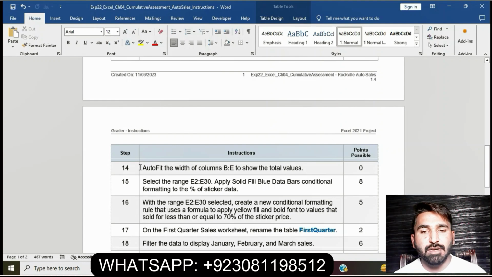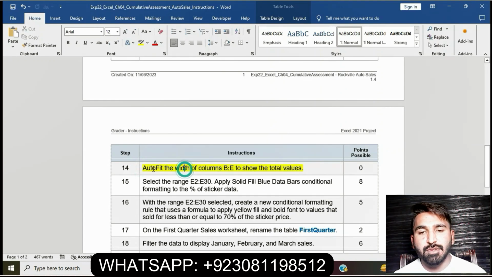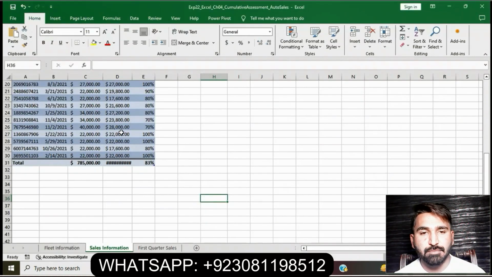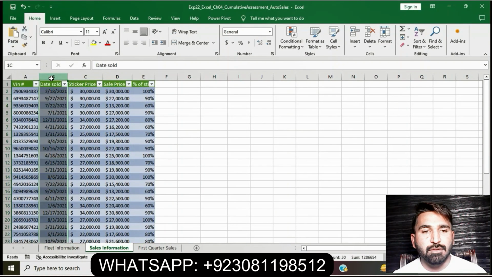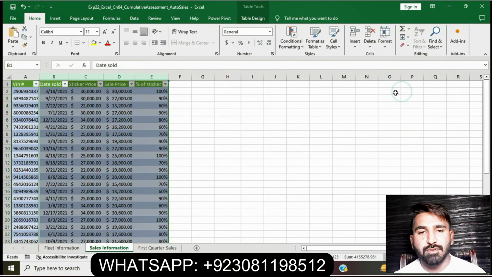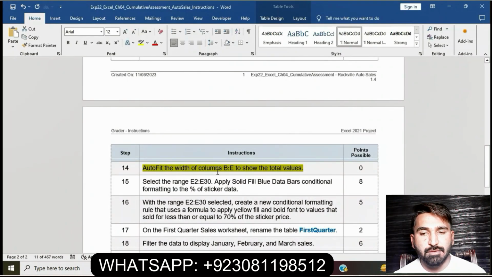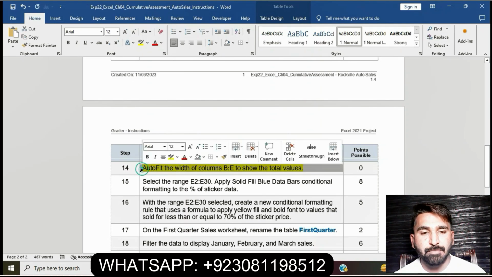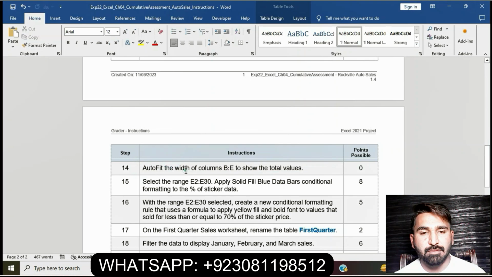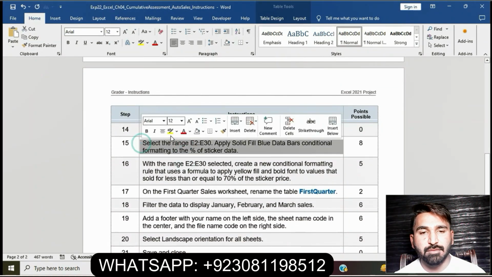Step number 14 is that auto fit the width of column B to E to show the total values. Okay, first we select the column and go to auto fit column. I have done 14 step of this assignment. Now moving on step number 15.